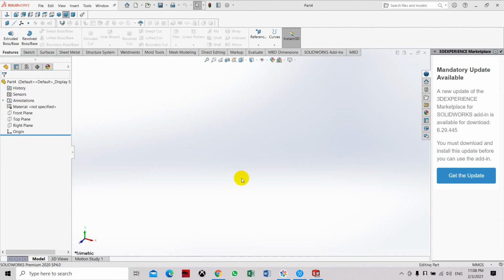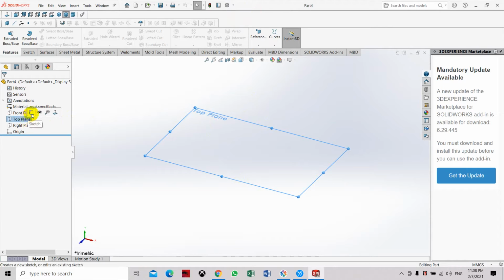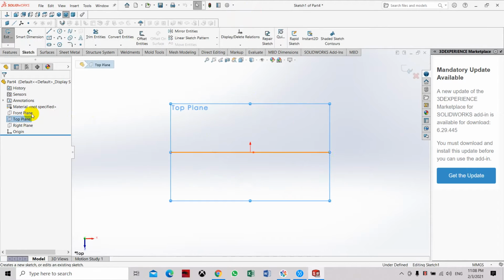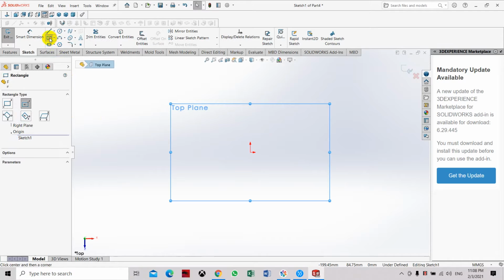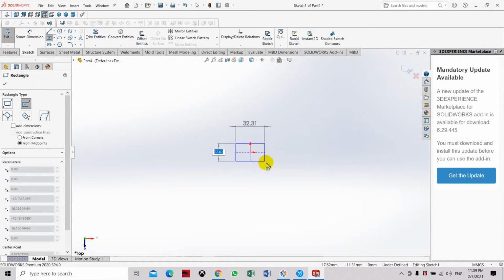This is the third part of our video tutorial. Now we're going to create shapes which are fully defined manually. Now you have already set the settings based on your unit's requirement. We'll proceed to use the top plane, click sketch, then we'll draw a center rectangle.